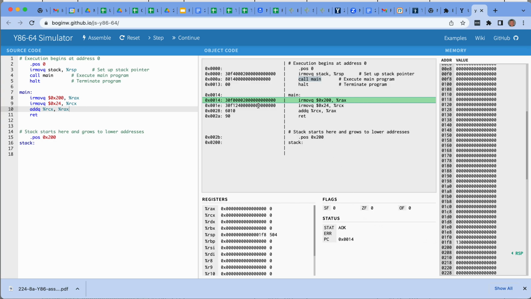Okay, so now we do another single step, and you'll notice that, lo and behold, we now put a 200 into RAX. That's what we expected. We do another step, we put a 24 into RCX. Now we do another step, and we're going to add our CX to RAX. And lo and behold, we have 224 here, which is what we expected.